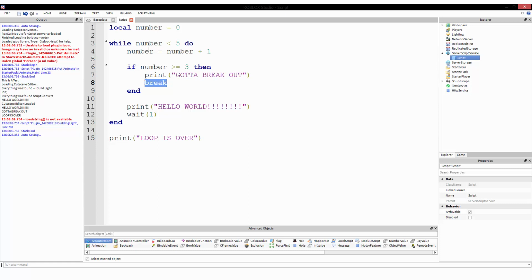Again, the break stops the loop dead in its tracks. It no longer cares about the condition. It is not going to go through the loop again at all. And a break cannot return a value. It can't have a value after it like a return, but it does work like a return in every other way.